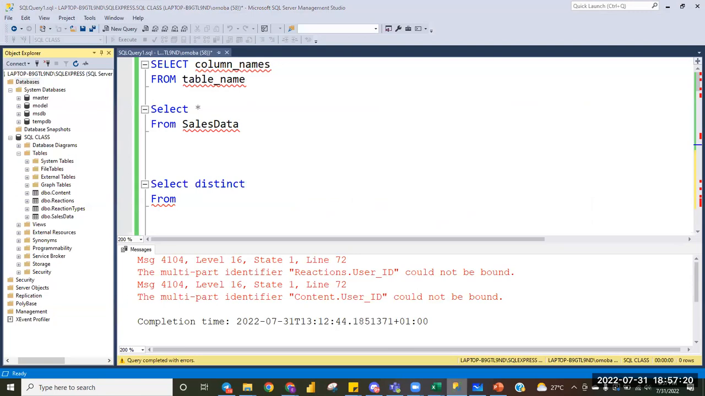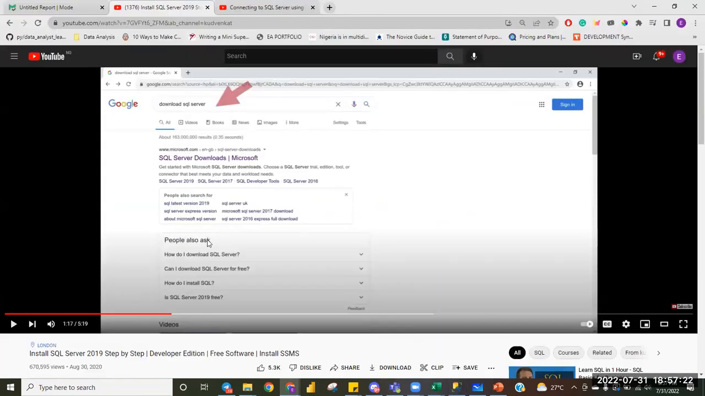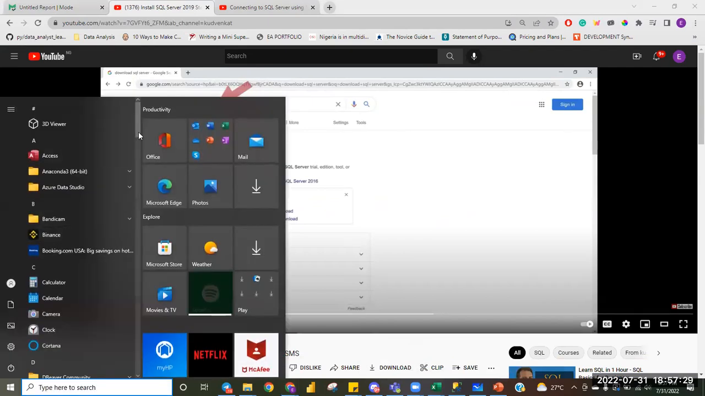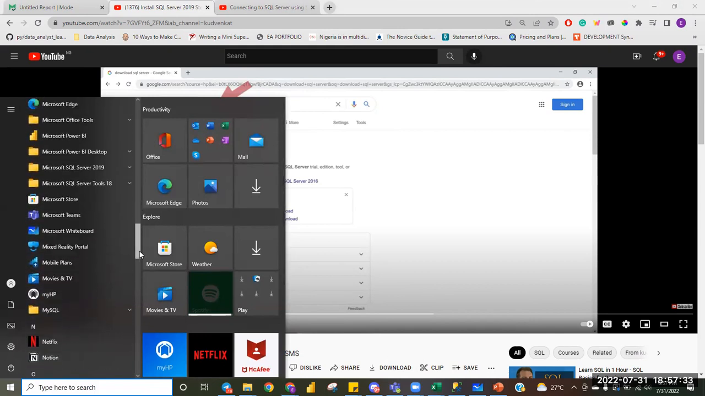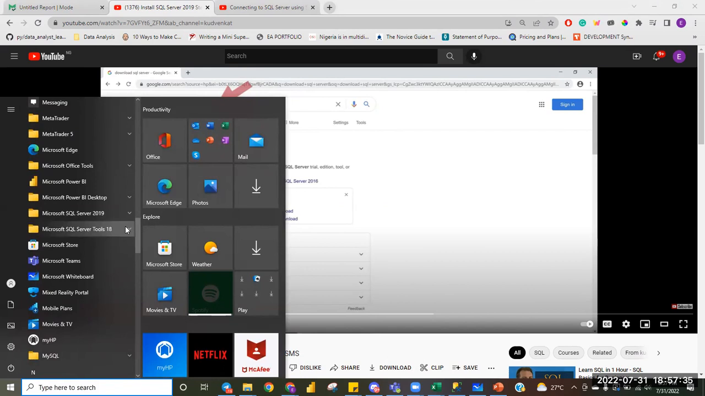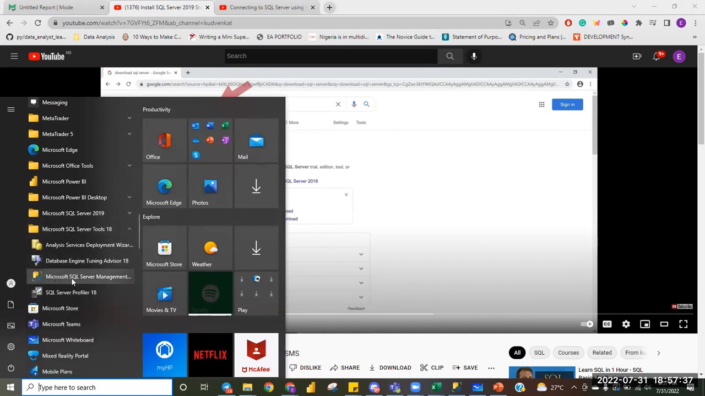So how do you open this interface? If you're using Windows, you just go to your start button, and if you're using a Mac, you know how to get to where you have your installed software. You go to your Microsoft SQL Server. This is Microsoft SQL Server Management Studio, and this is what you open if you have installed it following the instructions I gave earlier in the link. So this is what I have here.